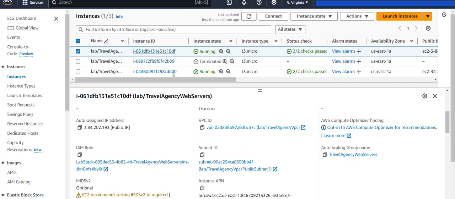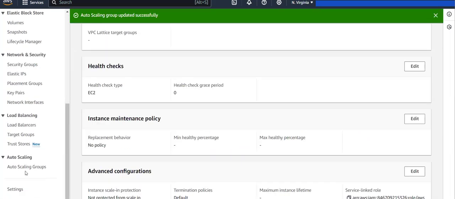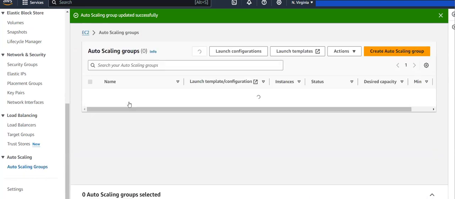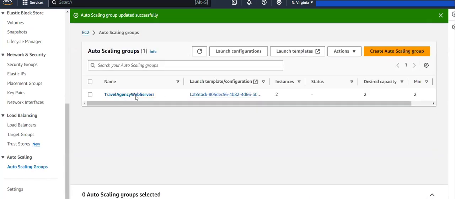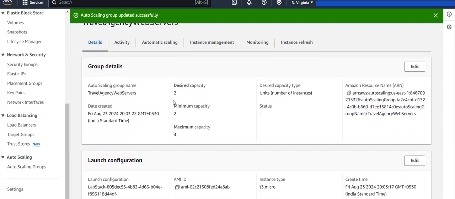Now I want to modify that to provide high availability, and I want these servers to be created in a different availability zone. So how can we do that? Very simple. You just modify your auto scaling group. I just opened my auto scaling group. This is the auto scaling group which I have created for us. And now I'm just changing this.